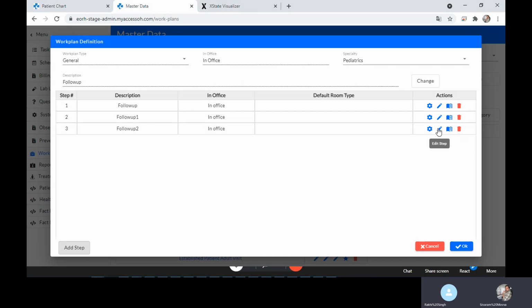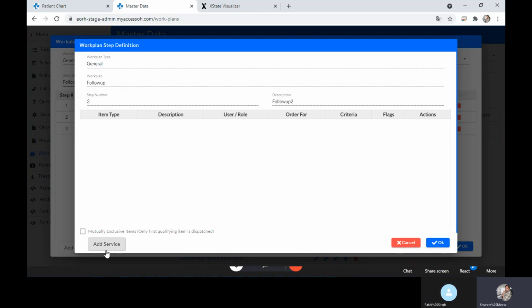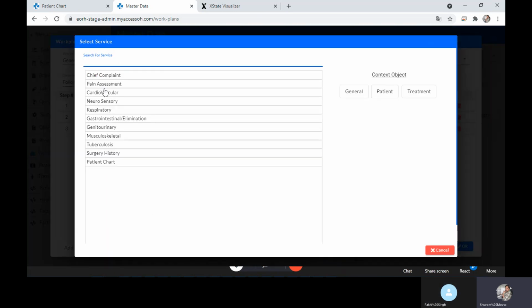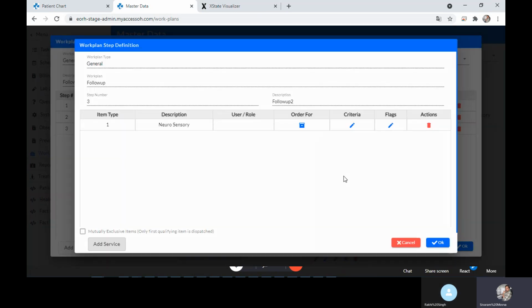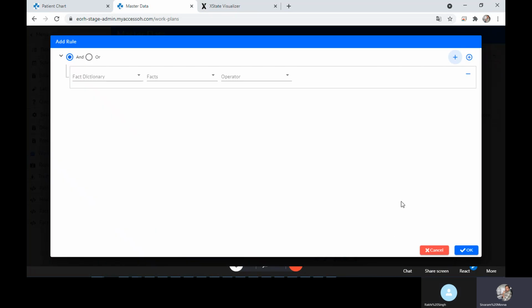Once they get discharged, the workflow is defined. As part of each and every activity inside these, I am going to add services. These are all my services. While adding the services, I am going to mention this criteria.